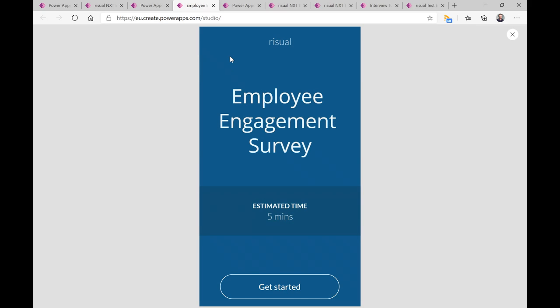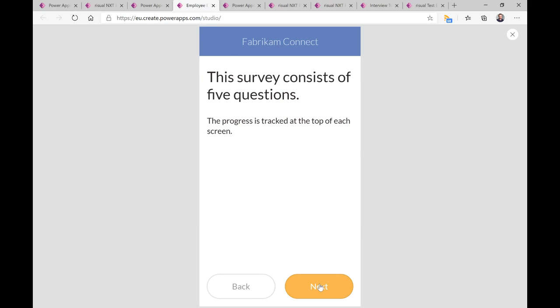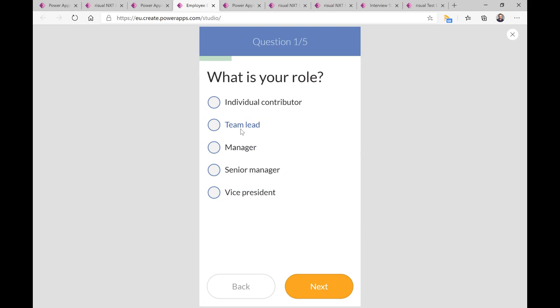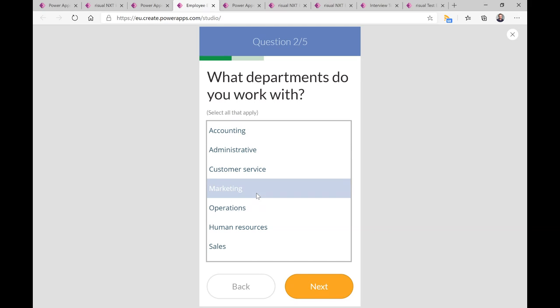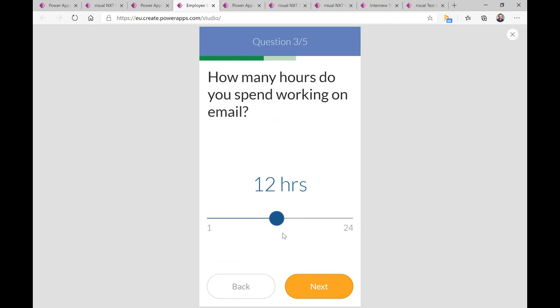This is pretty much how it would look if you were to put it on a mobile phone. You see it's quite rectangular, and this would show the mobile phone version. Again, you give it to your users, they go on their mobile phones, open the app, get started, and they'd say, what is your role? So it could be vice president, what position, customer service. And again, you can say how many hours.